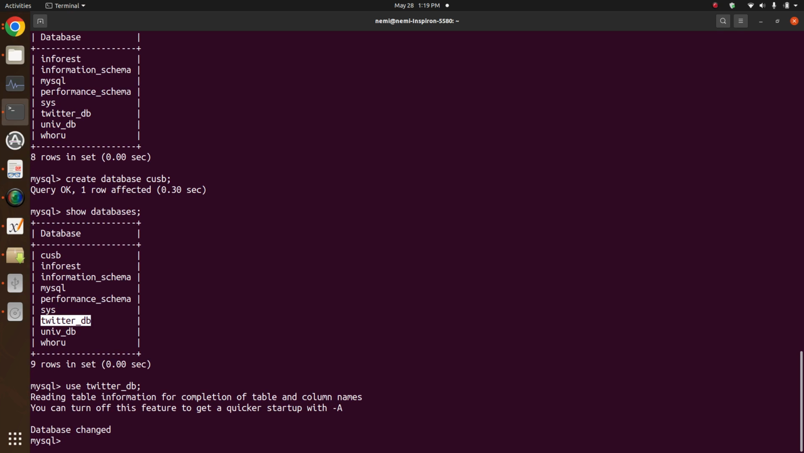Now I will get a message about reading table information for completion of table and column names, and you can turn off this feature. Then you will get the message "Database changed." That means I am ready to work on this Twitter database. I can now access the Twitter database; if I did not do this, I would not be able to. Now whatever commands I issue, all those commands will be executed by the MySQL database server over this database. If I issue any query, it will run on this database, so keep that in mind.